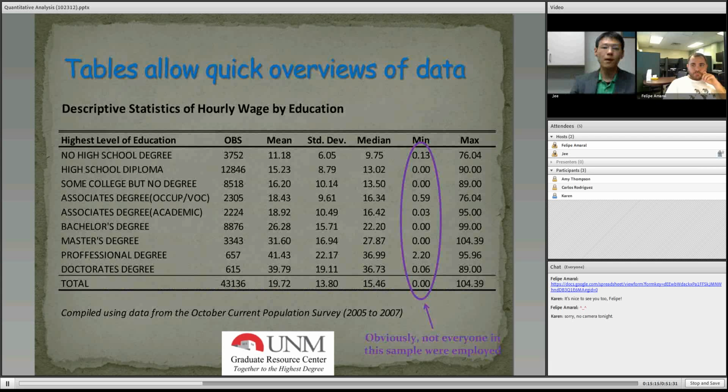So here I took some data from the October Current Population Survey. I've averaged the data from 2005 to 2007. Here I have hourly wage by education. Basically we have the average wage of no high school degree holders all the way up to doctorate degree holders, and we can clearly see that it's increasing across the different education levels. I'm just noting that this sample includes individuals that weren't employed, so that's just kind of a note.